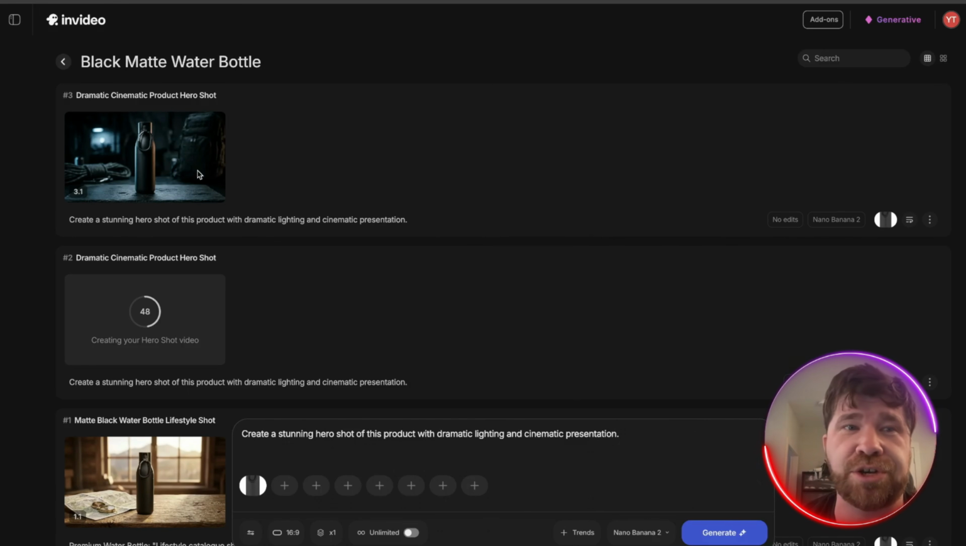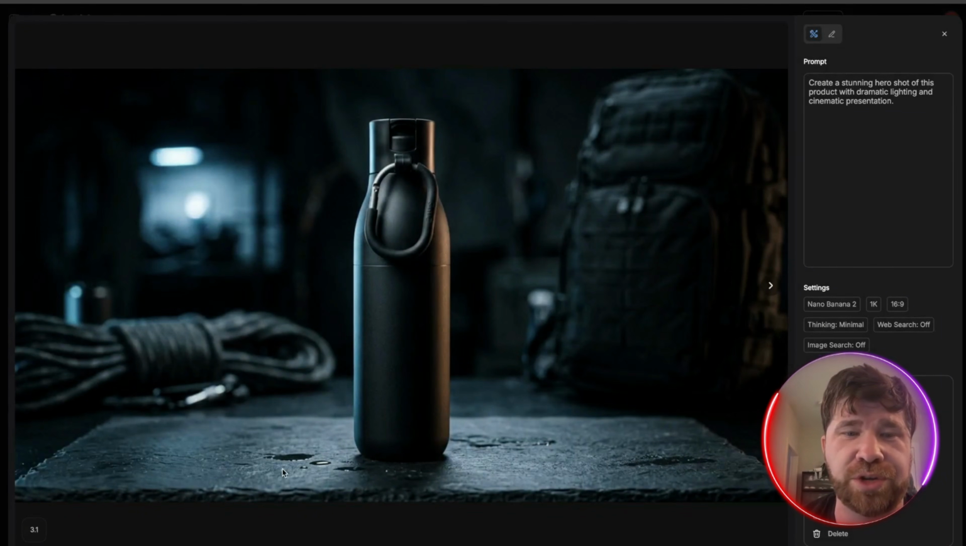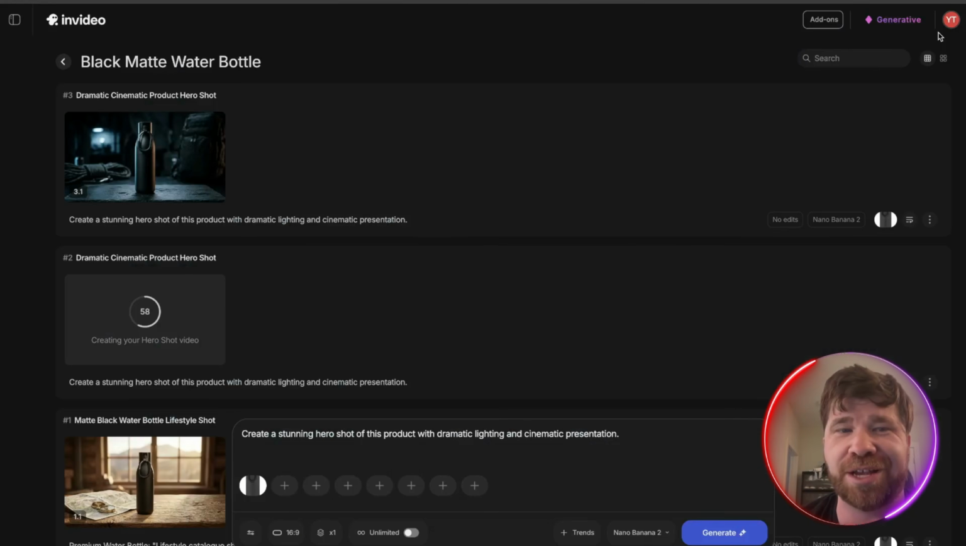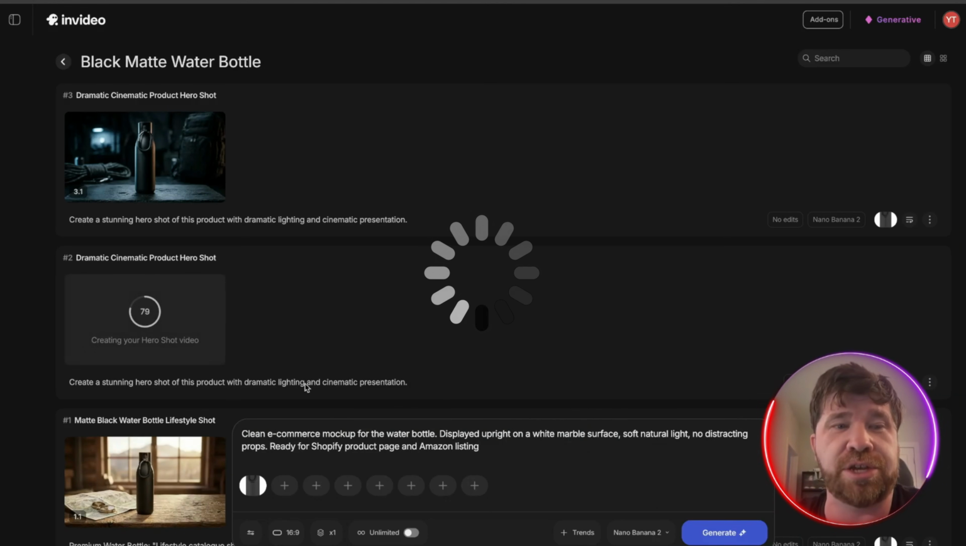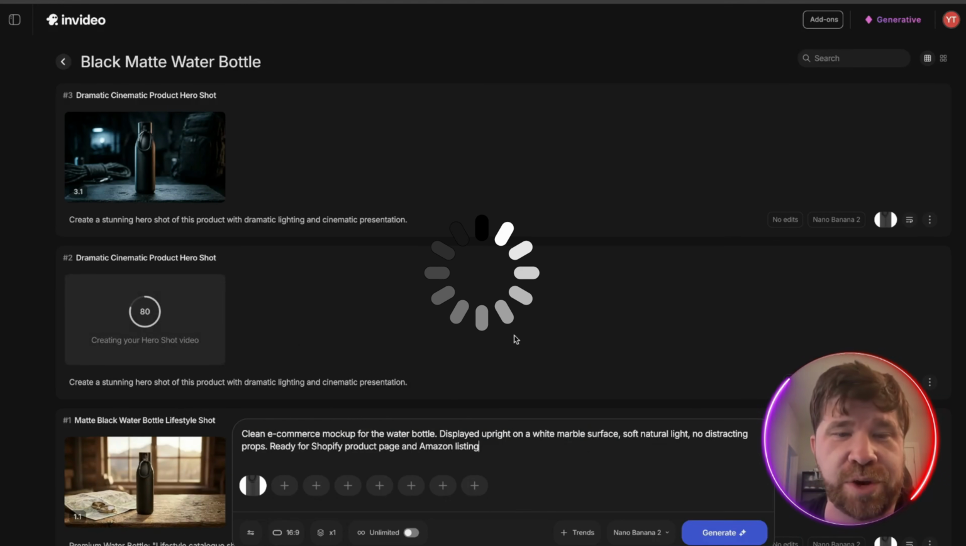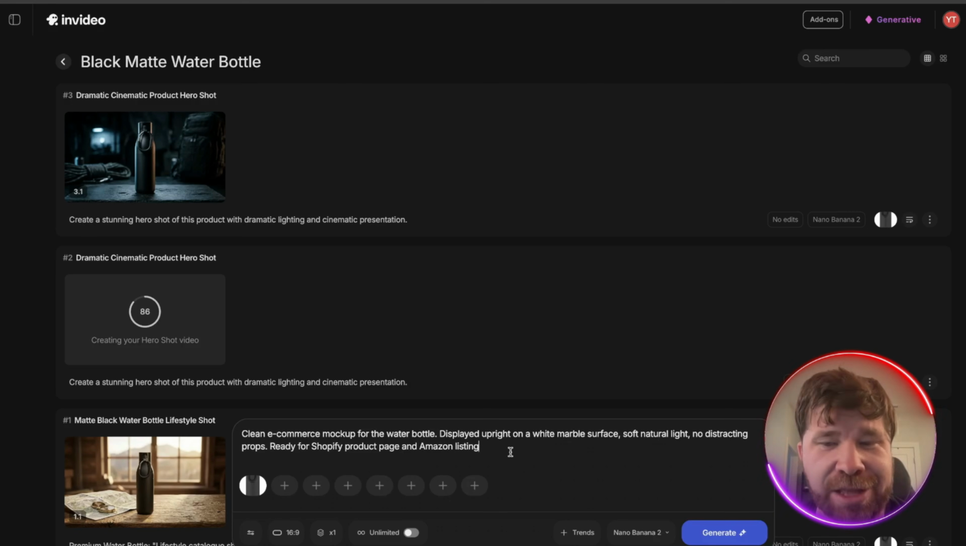So the Nano Banana 2 definitely showed up pretty quick here. That actually does look pretty cool. We do have some droplets right there. I like the background. This looks awesome, you guys. So let's go ahead and get our next one ready, as this one's currently downloading, uploading, whatever you want to call it. We got clean e-commerce, a mock-up for the water bottle displayed upright on a white marble surface. Soft, natural light, no distracting props, ready for Shopify product page and Amazon listing. That is what we're going to do.